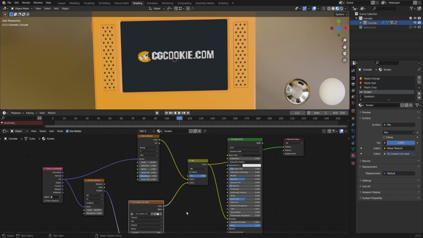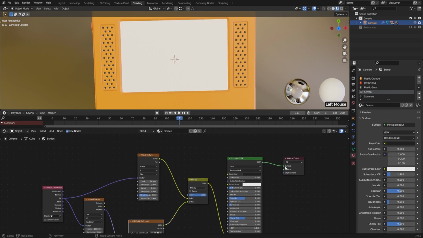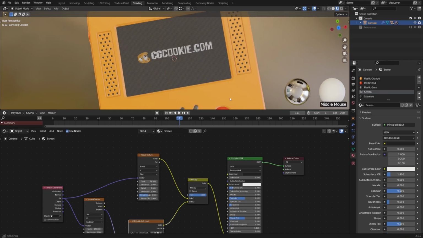But really, I just want those lines to darken the movie. So for that, I can use the multiply operation, which is a blending mode that you'll find in Photoshop or any video editing software. And there we go. Now those lines are completely black. Then I'll take the output of my principled BSDF and plug that into the surface. There we have our final result.